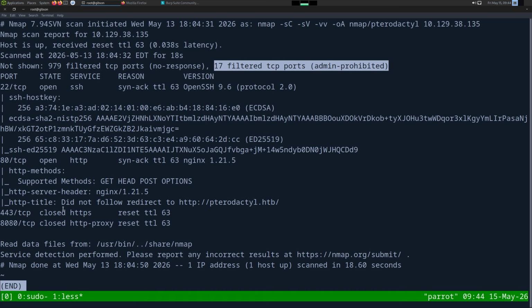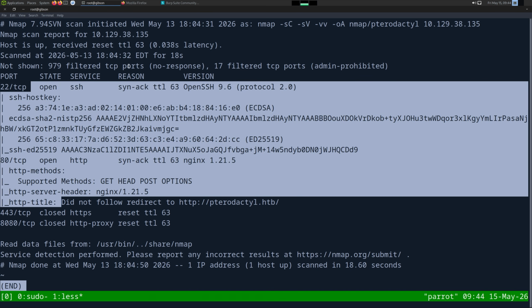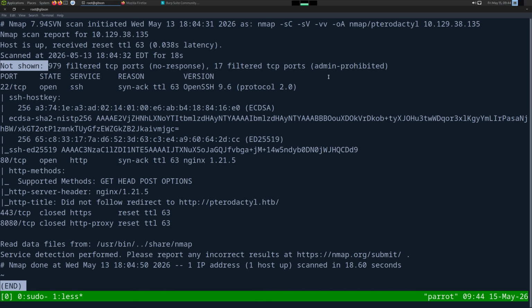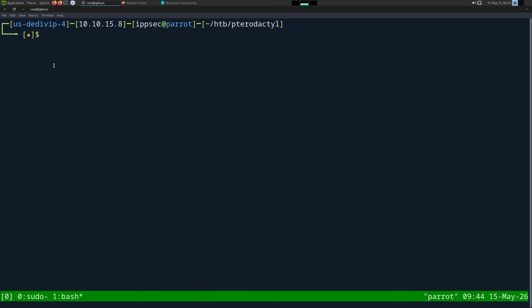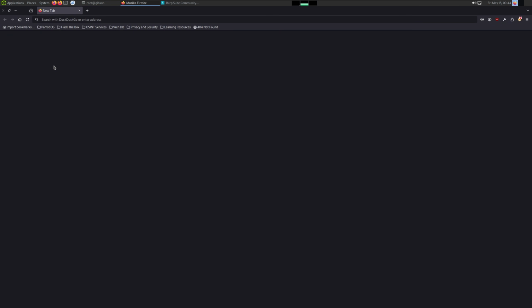But I think it's just interesting that we have two different ways ports are being blocked here, right? Because this is 4 ports. It's not saying open or closed here. So 4 plus 17 would be 21. 21 plus 979 is 1000. So that is just interesting to me. Not exactly sure what those 17 ports are, but let's just go ahead and take a look at the page.